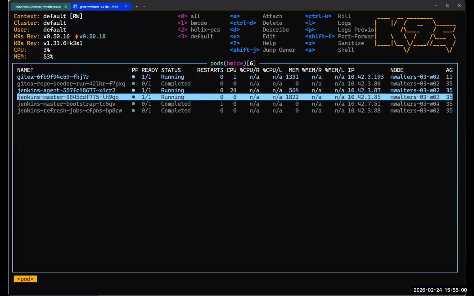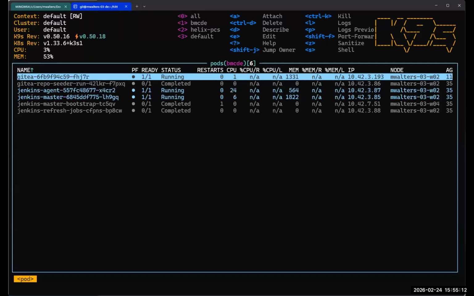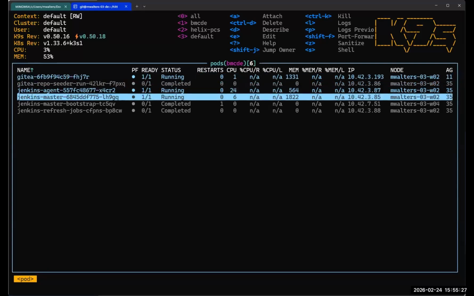So we've got a Jenkins master, which is the Jenkins interface that you're used to using. There's a Jenkins agent, which is a headless pod that actually does a lot of the work. And then there's Gittia, which is a Git pod where all the Git repo files are stored. Both the Git pod and the Jenkins master, I believe, have PVCs associated with them to store the configuration, the Jenkins job history, and the actual Git repos behind the scenes.